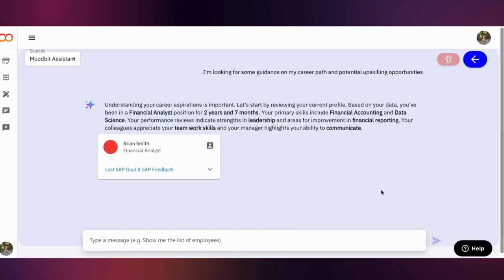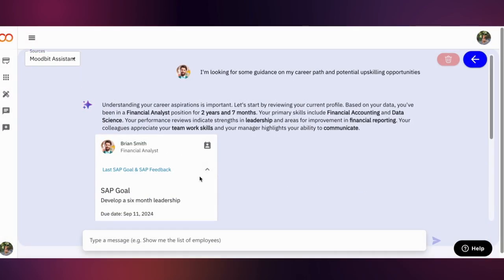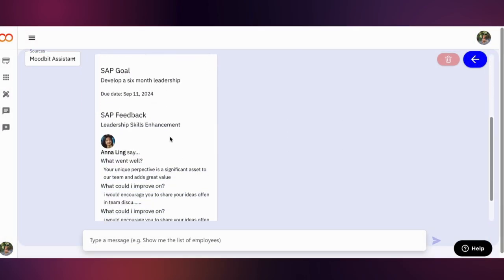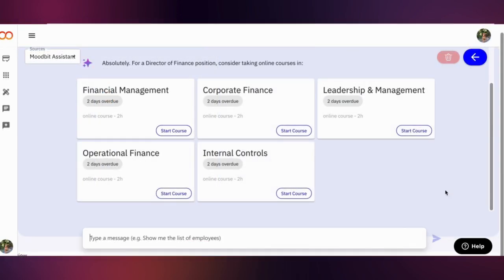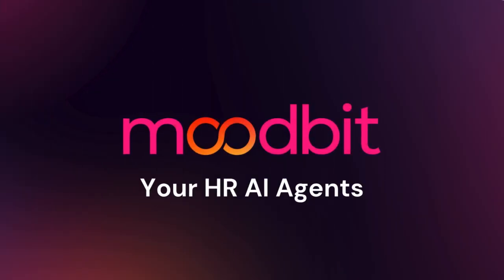By integrating with your existing systems and leveraging employee data, Moodbit creates personalized career paths. Using SMART goals, feedback, and performance reviews, we help employees identify their aspirations and provide tailored development plans to achieve them.